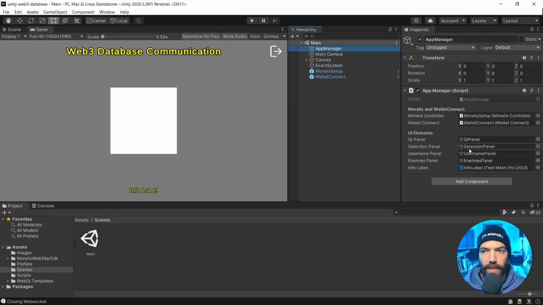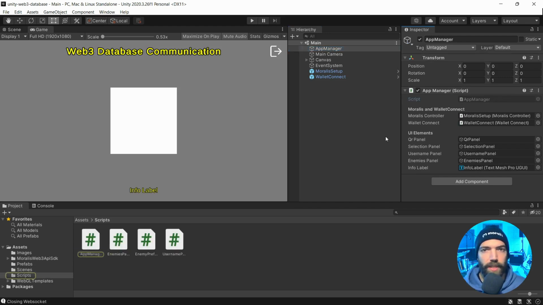Okay, so in App Manager, as we do in many other videos, here we just handle the login. Okay, we handle the login, but I'm going to show you when this opens in just a second, I guess.